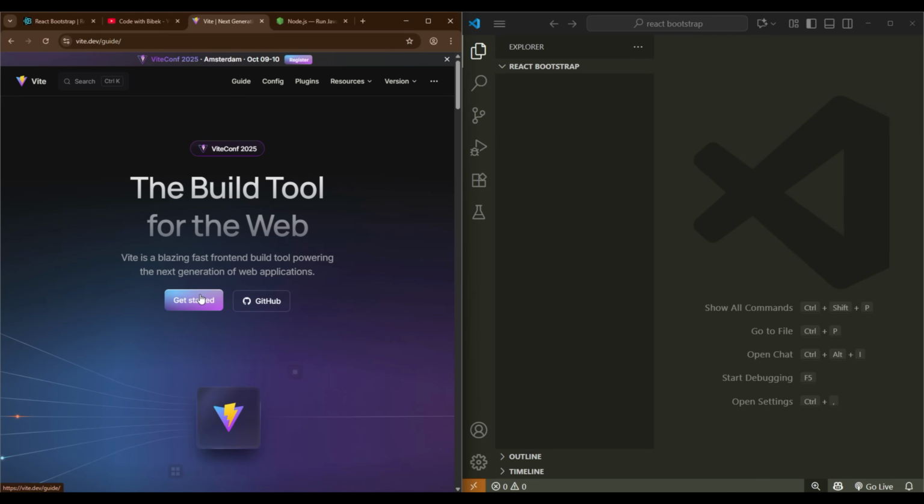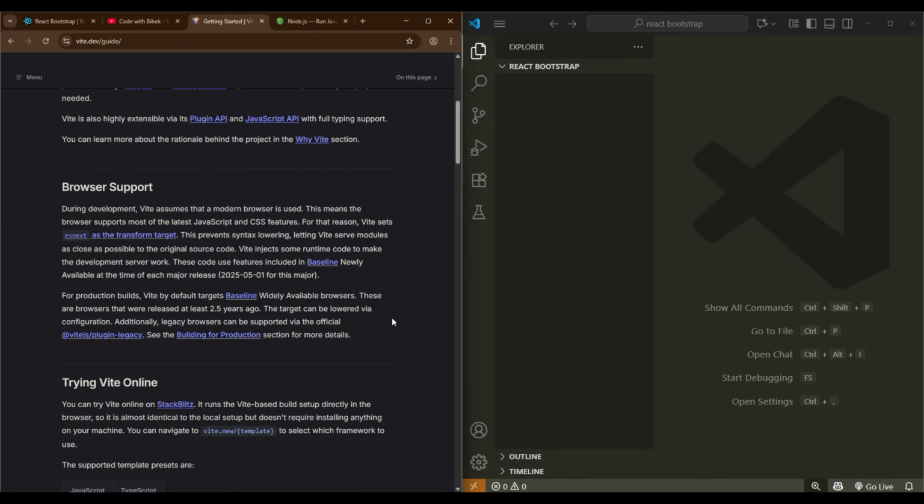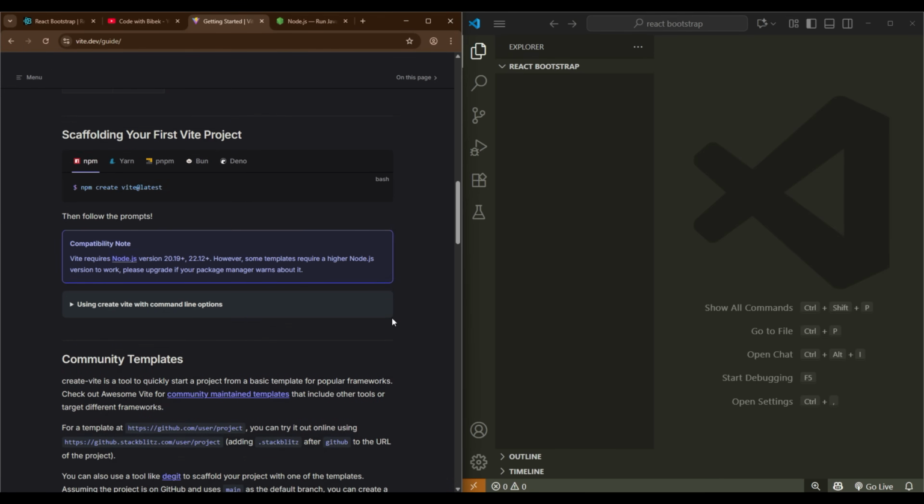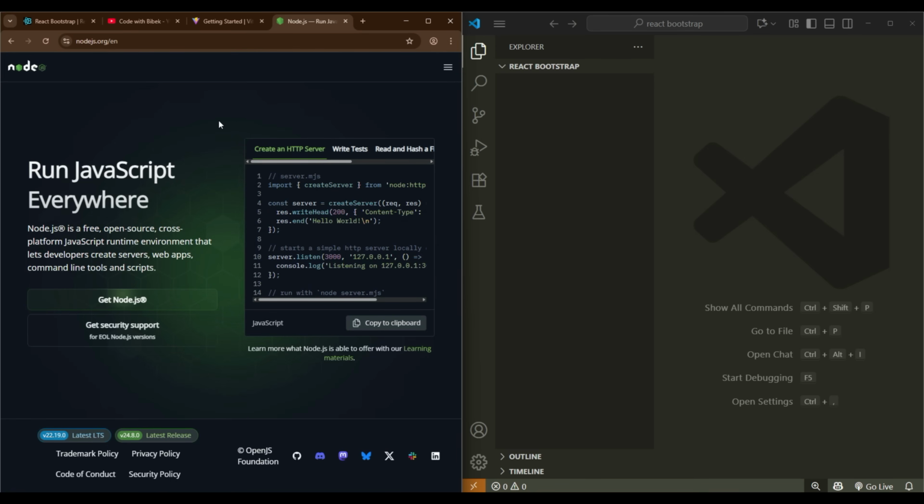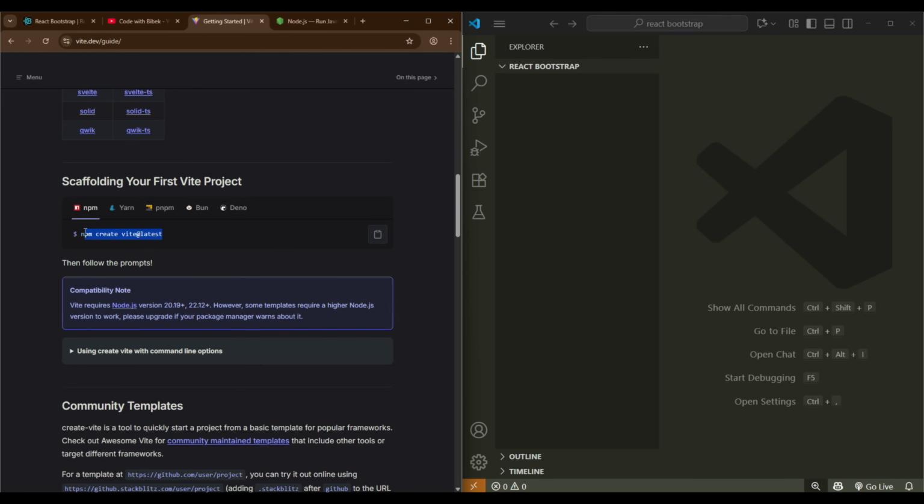Click Get Started. In order to use Vite, we need Node version 20.19 or over. So make sure you have the correct Node version, or you can download and install them from its official website. Once everything is good, in the terminal, run this command.